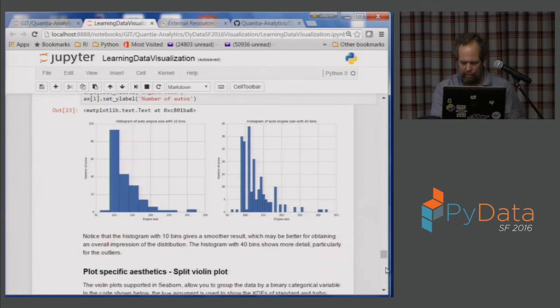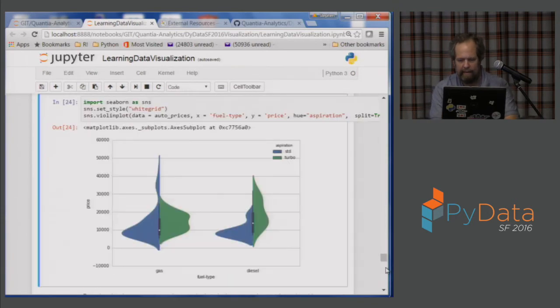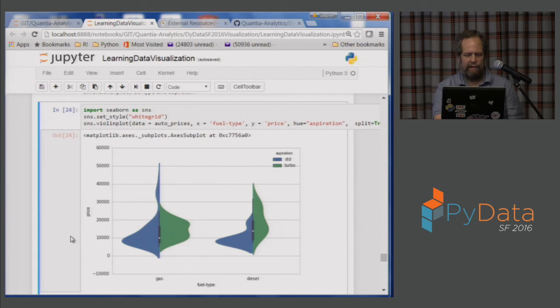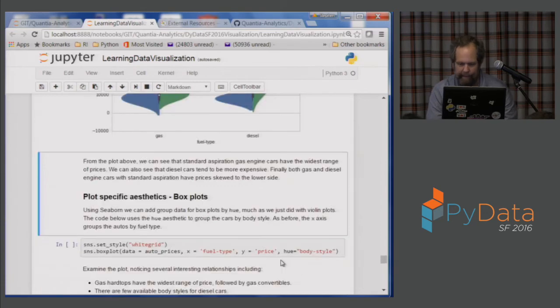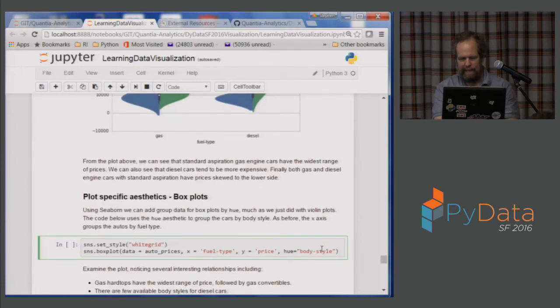if I scroll correctly, you'll see gas cars that are turbo and standard, and diesel cars that are turbo and standard. So you start to see there's real differences in the price distributions of these cars. So we've got 3 dimensions on this surface here, because we have fuel type, aspiration, and price. And you can do similar things with box plots.